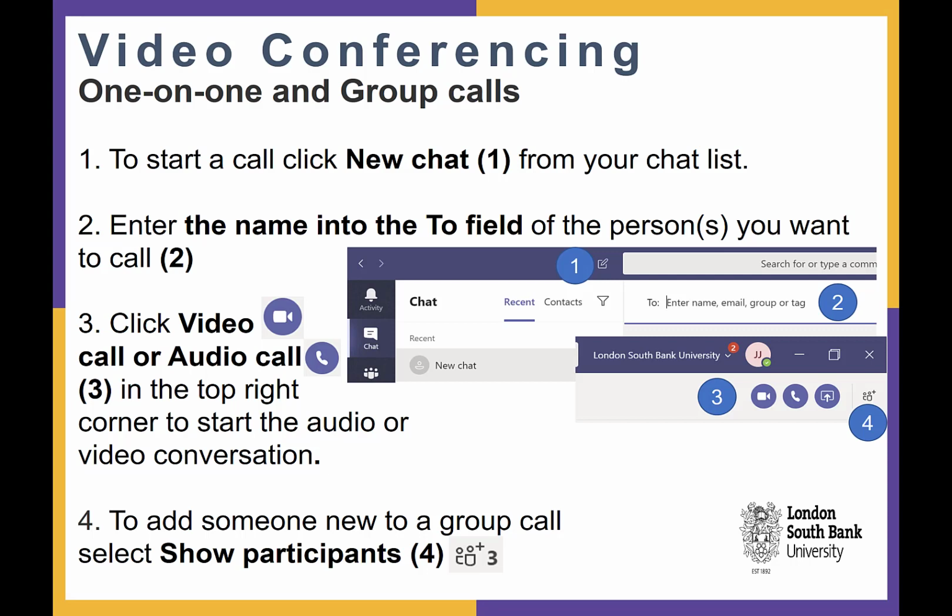To initiate one-to-one or group calls, click the new chat icon and enter the name or names that are required. Click on the video icon for a video conversation or the audio call button for an audio conversation. If you need to add someone to the call, select the Show Participants button.